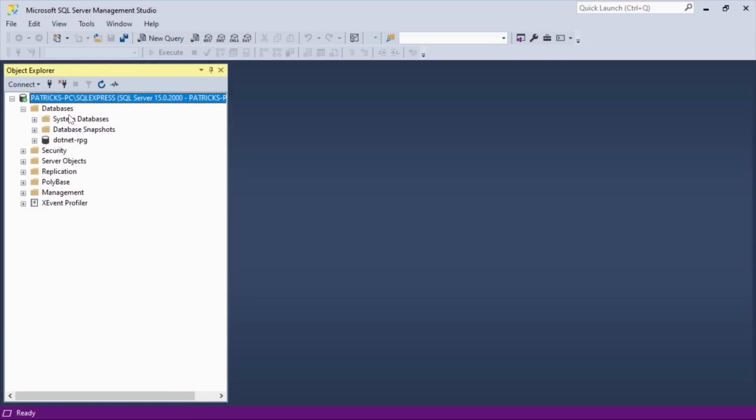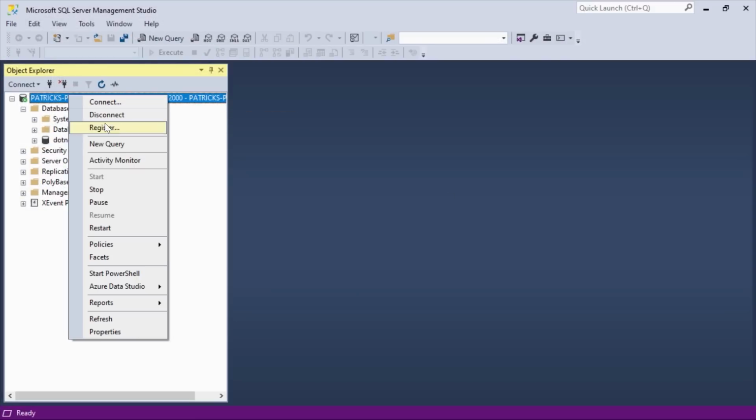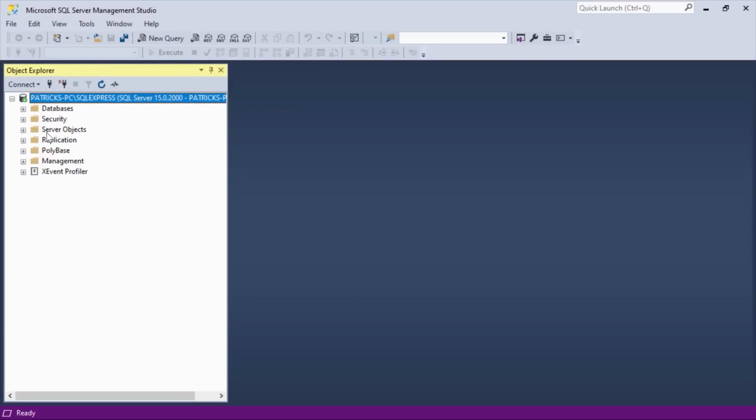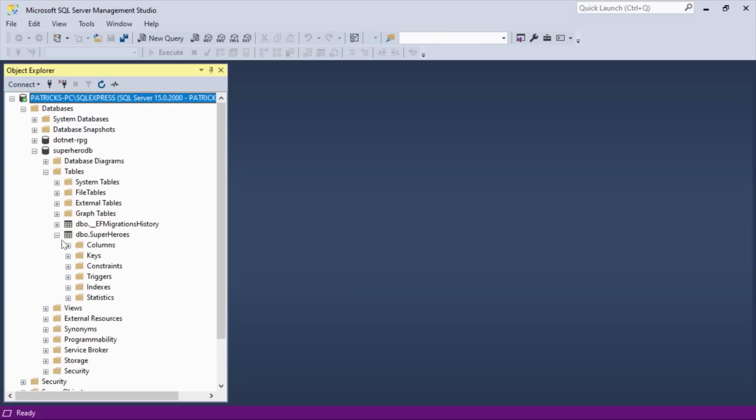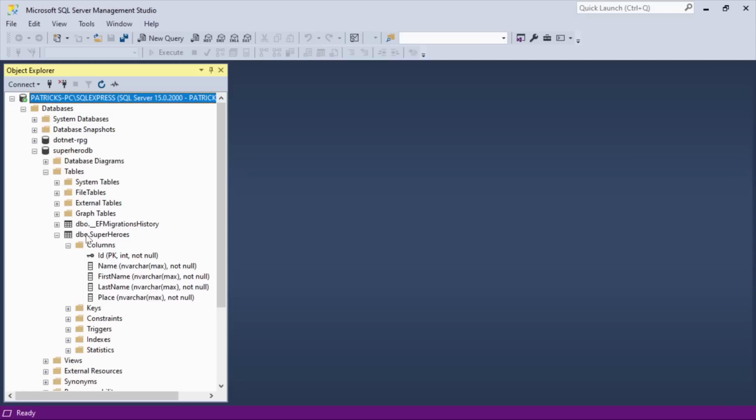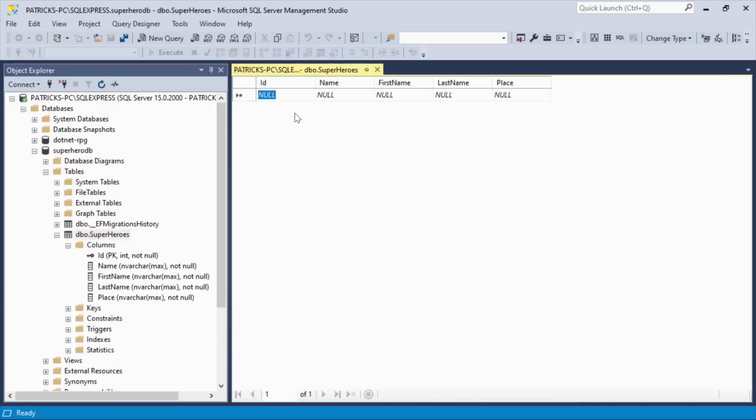And now let's get back to Management Studio. We refresh, go to the databases, and there it is. Tables, superheroes, and now we have no superhero here. That's so sad, but we can change that, of course.